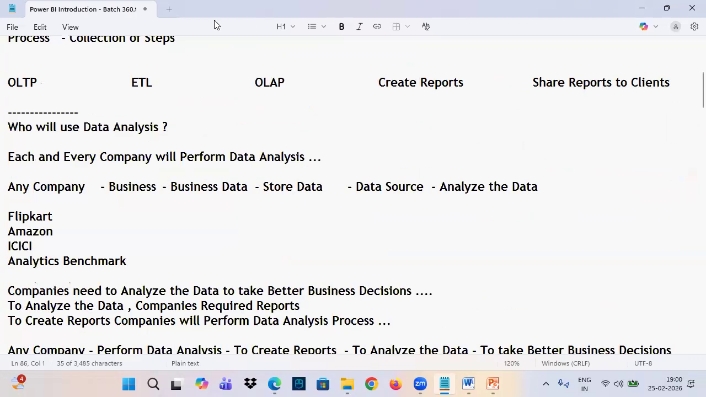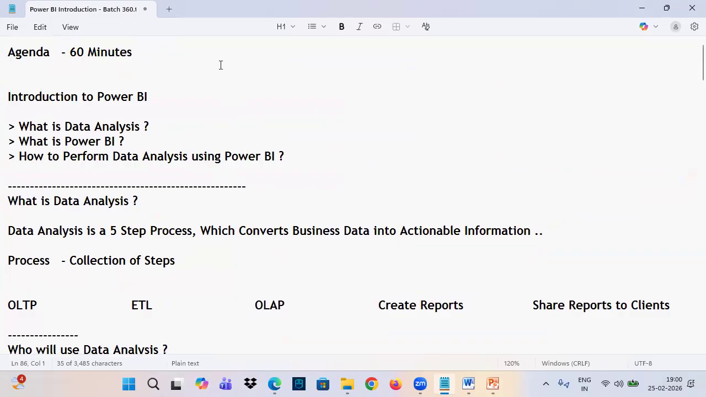So technically, we have done the demo. I'll tell you some important points to get the job on Power BI. To get the job on Power BI, I'll discuss some important points.